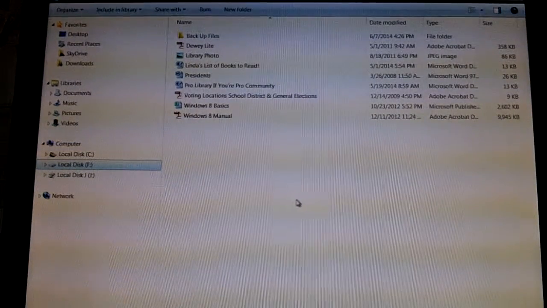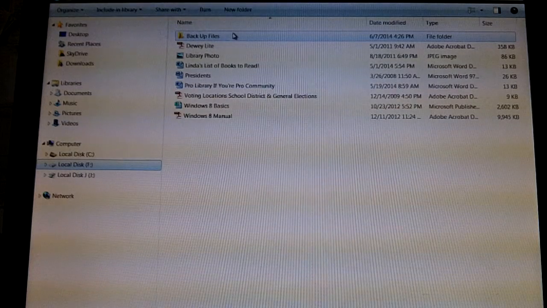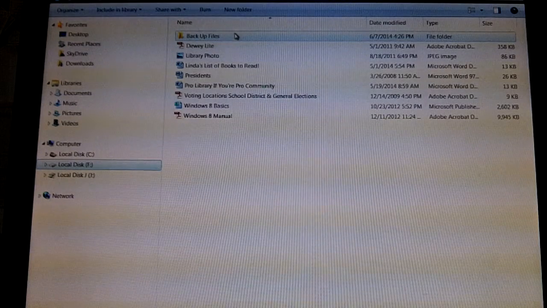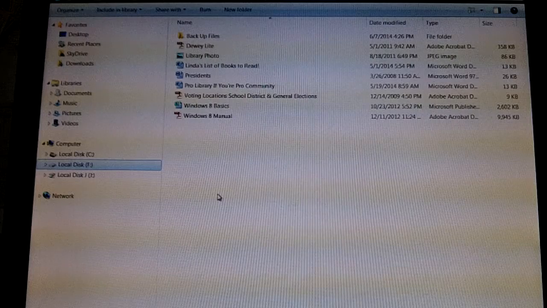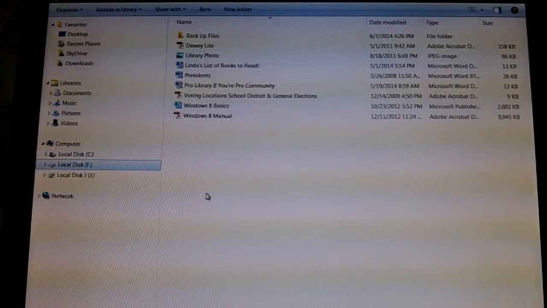This is actually an external hard drive I have plugged into this computer. Basically I use it to back up my files just in case, heaven forbid, the computer should crash. I have a backup copy. Local disk J is a shared network drive.